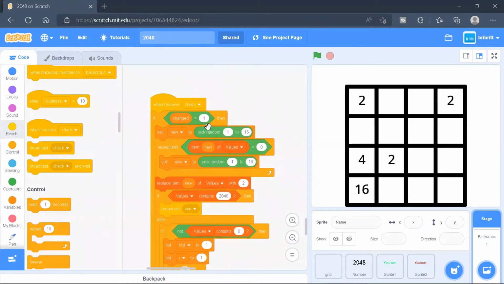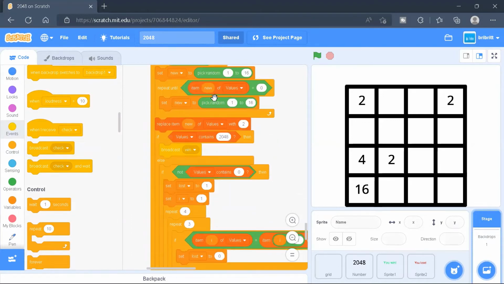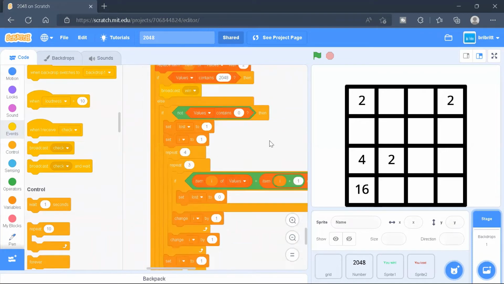So we'll set new to pick random 1 to 16, and we'll repeat it until this item is empty, so that we don't end up replacing a filled square like this one with a 2. After that, we'll replace item new of the values with a 2, and if the values contains 2048, then that means that the player won.